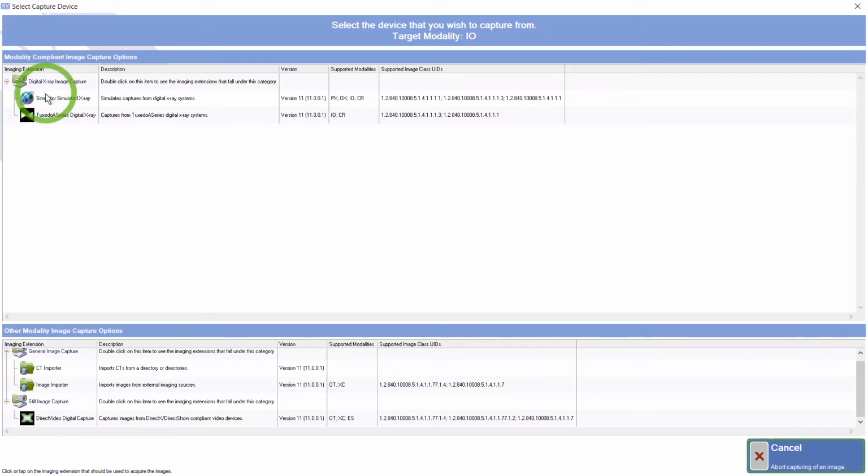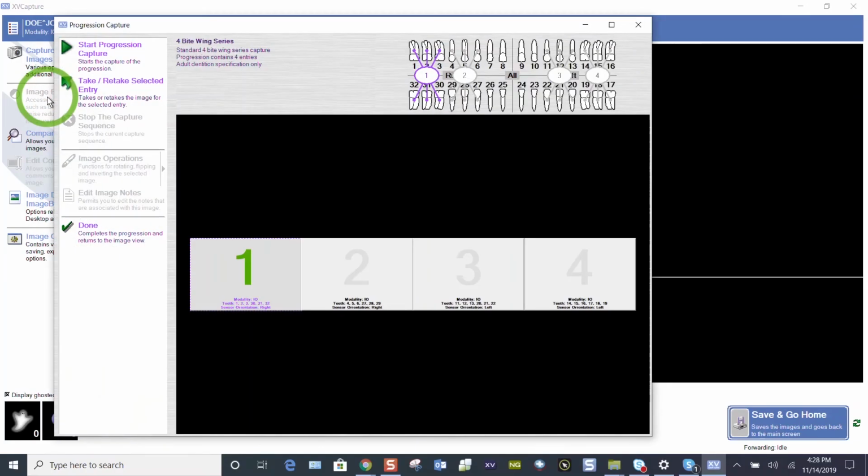I'm going to use a simulator. And now here's my 4 Bitewings. We see the number 1, teeth numbers associated with that image, listed below and also in graphic format in the upper right-hand corner. As in tile 2, the same thing. You have the teeth numbers associated, crossed out in the graphic chart and listed below the tile itself.